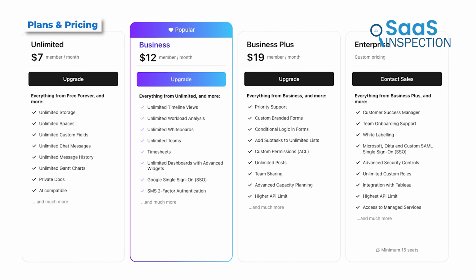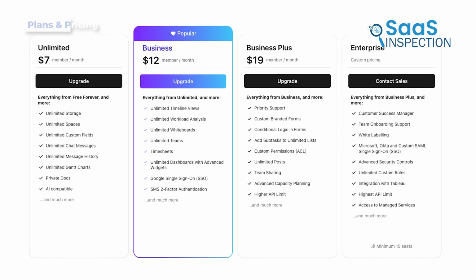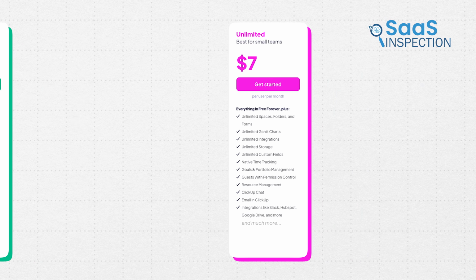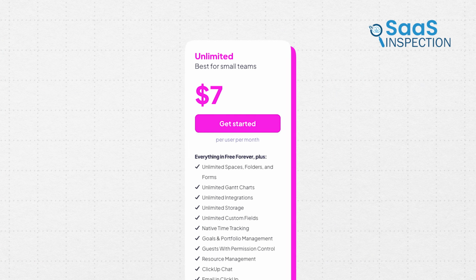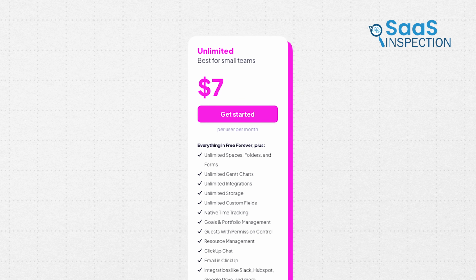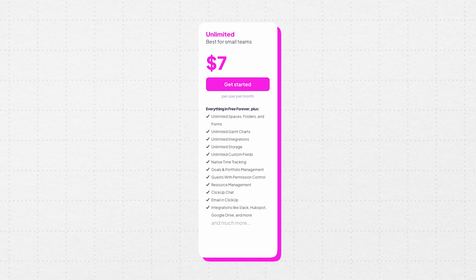Now let's look at how the plans work, because this affects what your workspace can actually do. The free forever plan gives you a solid foundation, but as your needs grow, the paid tiers open up meaningfully more capability. The unlimited plan, which is positioned for small teams, unlocks unlimited storage. In practice, that means your team stops worrying about hitting a ceiling when uploading files, assets, or documentation. No more working around attachment limits or hosting files elsewhere just to keep things organized.